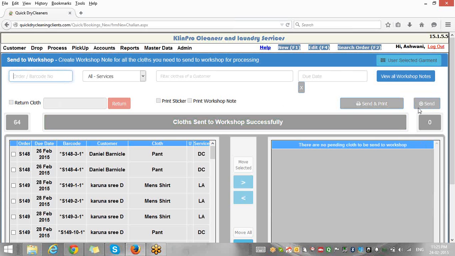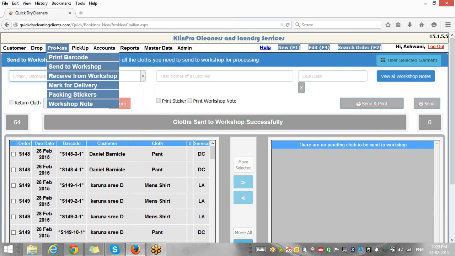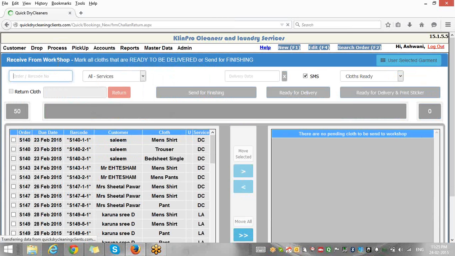Okay, so this tells me that I have moved these 5 garments to the processing area. Now once these garments are processed, I'll move to this screen which is called receive from workshop, and then I would see these garments.